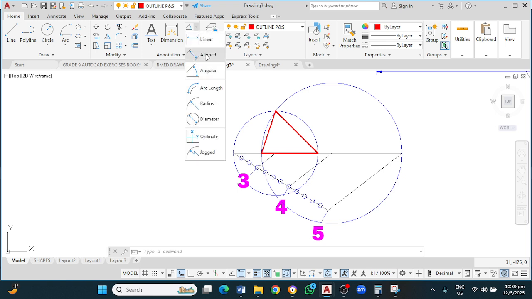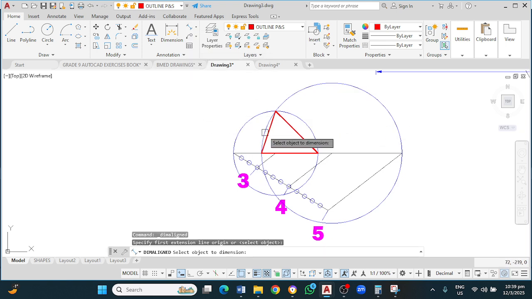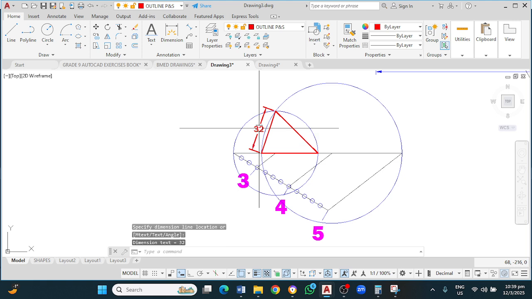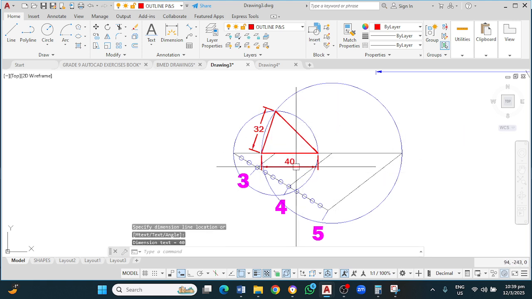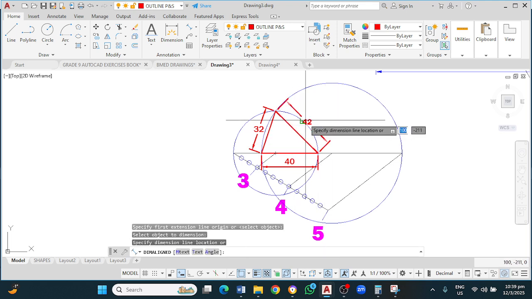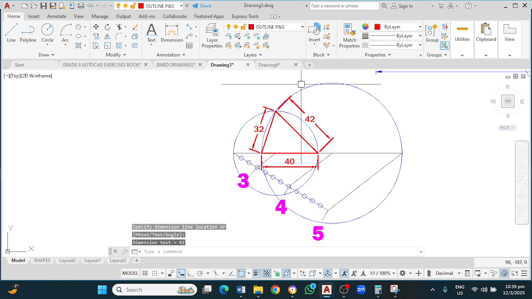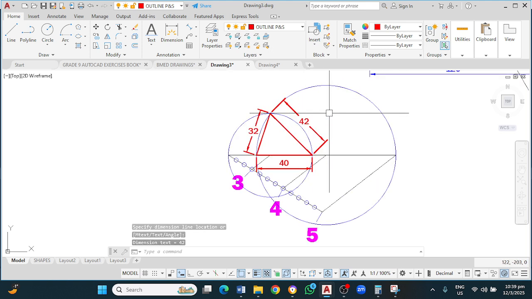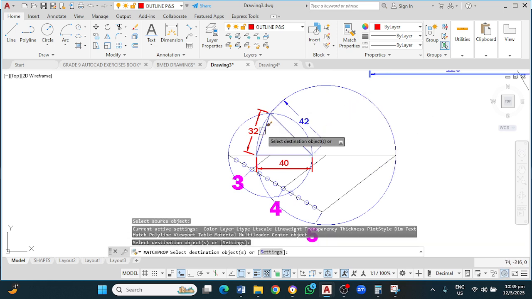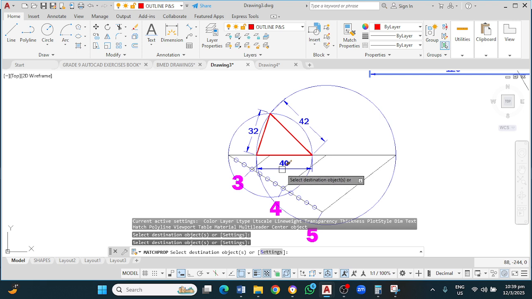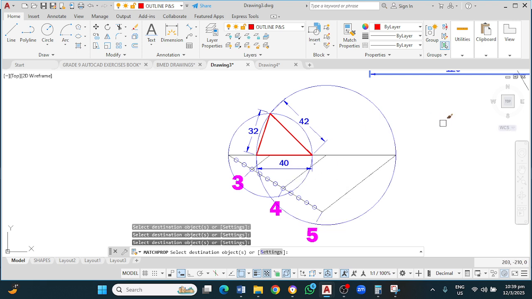Let's add some dimension to it. So I left click an aligned dimension, left click there. Again, I need to change my layer. So I simply use MA for match property, enter. Click on this, type. And there we go. That is that for that.